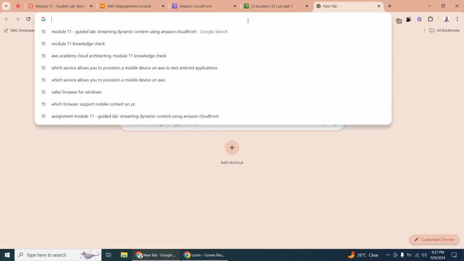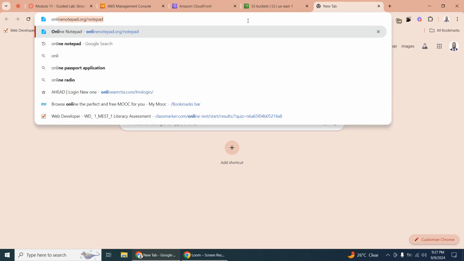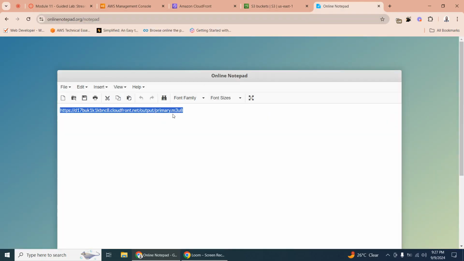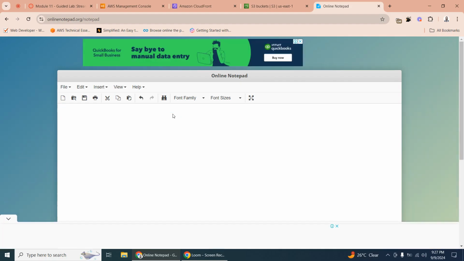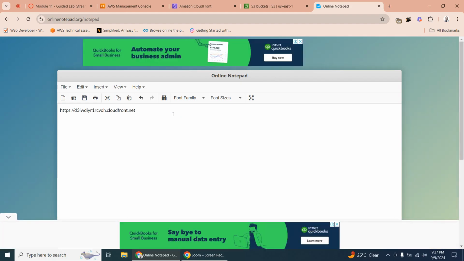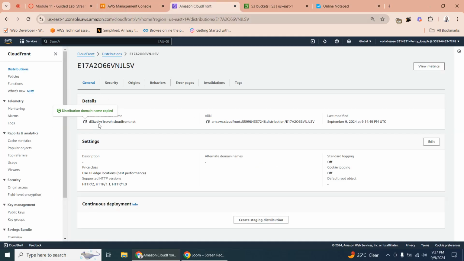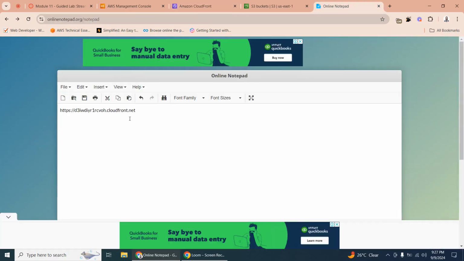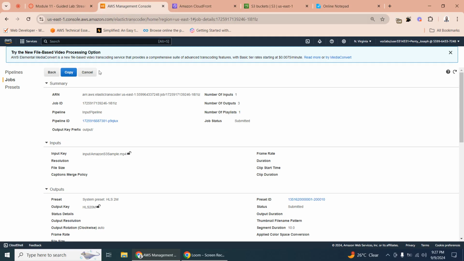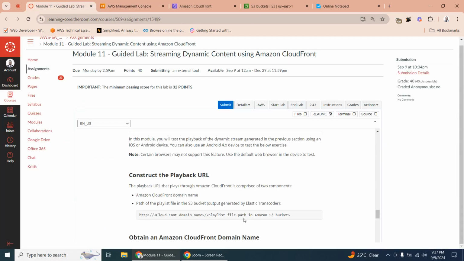Okay, and I'm opening online notepad. I'm selecting all this and then I'm clearing this. So I'm adding this, the CloudFront distribution domain name that I've copied. I'm pasting that here. I'm not doing anything with it. I'm pasting it right here, because when we check the lab instructions, they are saying we should add a playlist path to that. So how can I do that? Then I'm going to add the playlist path.